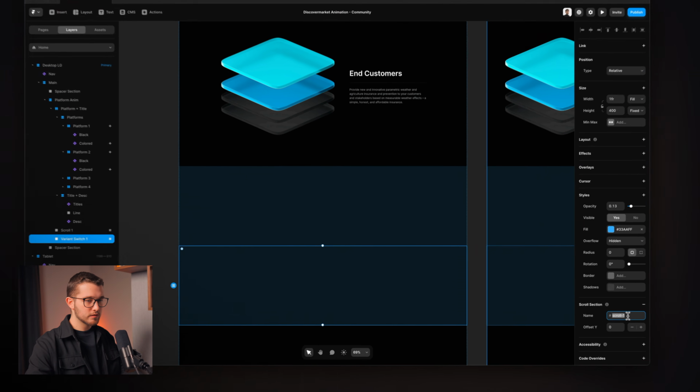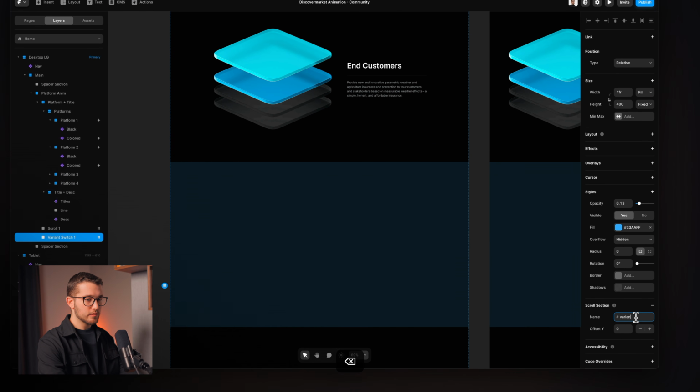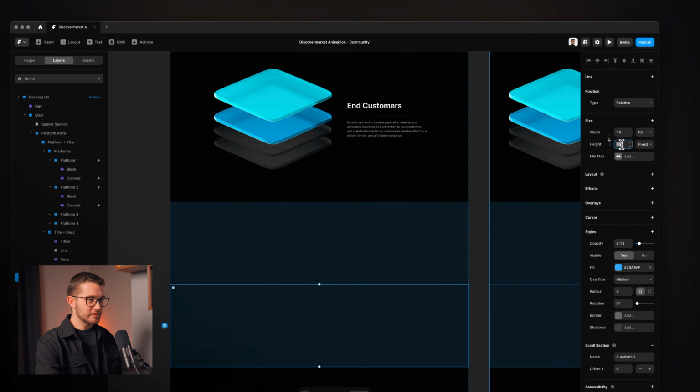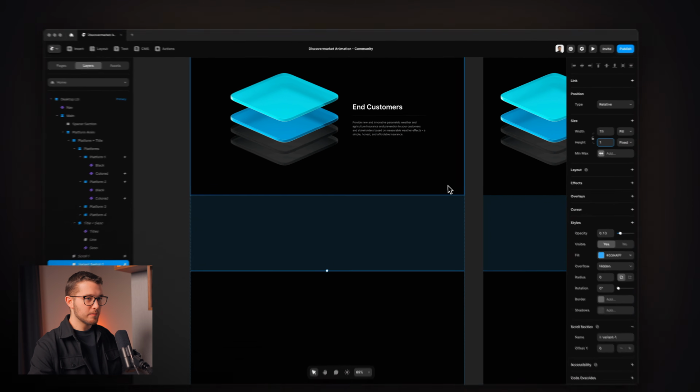Variant switch 1, variant 1. And then this will be just a tiny section. It can be only 1 pixel. When we are using scroll variants, the length of the scroll section doesn't matter that we are triggering the scroll variant with, because the animation will be according to the component's transition settings.